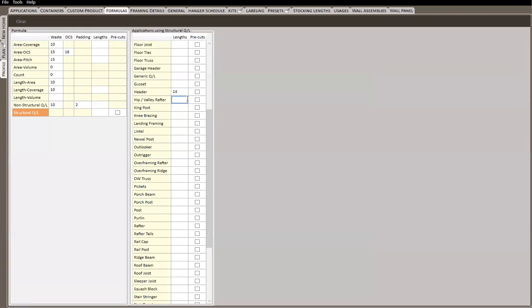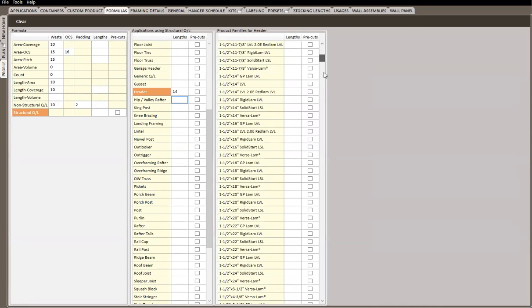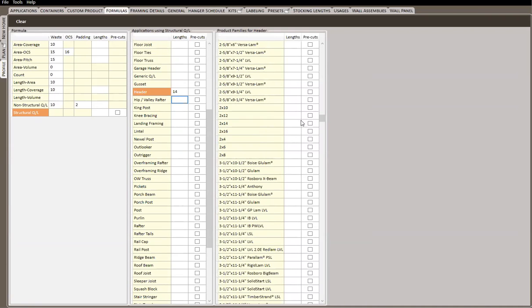And so if we've made that entry, then any of those line items over there that are actually headers would get that value used for the stocking lengths. Now, that's going to apply to any product. If you wanted to dial that in further and say, well, I only want that to apply to 2x10s, you could click on here and come down to 2x10s, and we could find that in the list and say, okay, for my 2x10s, I want 14 footers. For everything else, let's just run with what we normally do. So you can make that entry at that level instead.